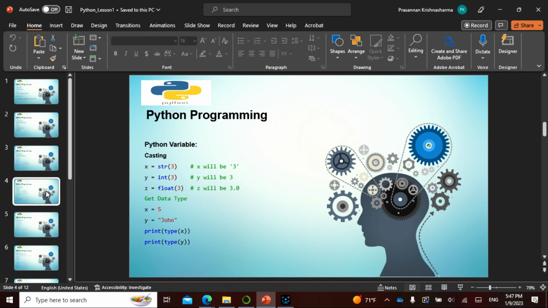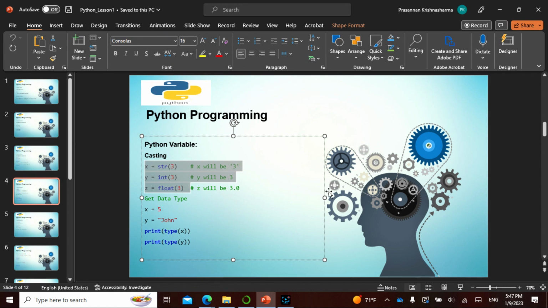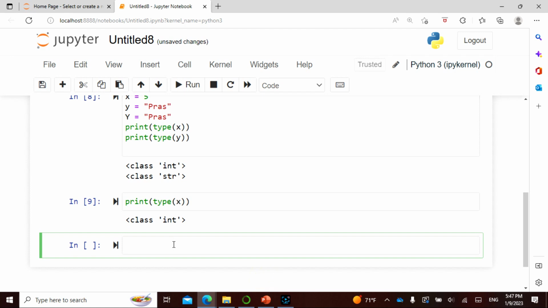Now, what is casting? In Python, as I said, let's take this part. I'm going to copy this. And let's show you something.